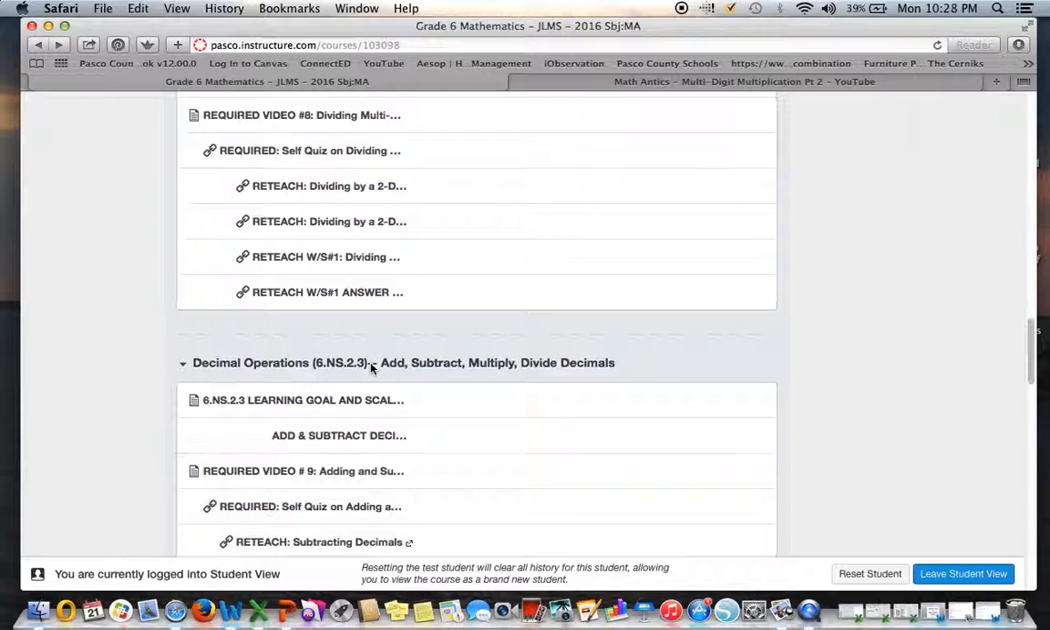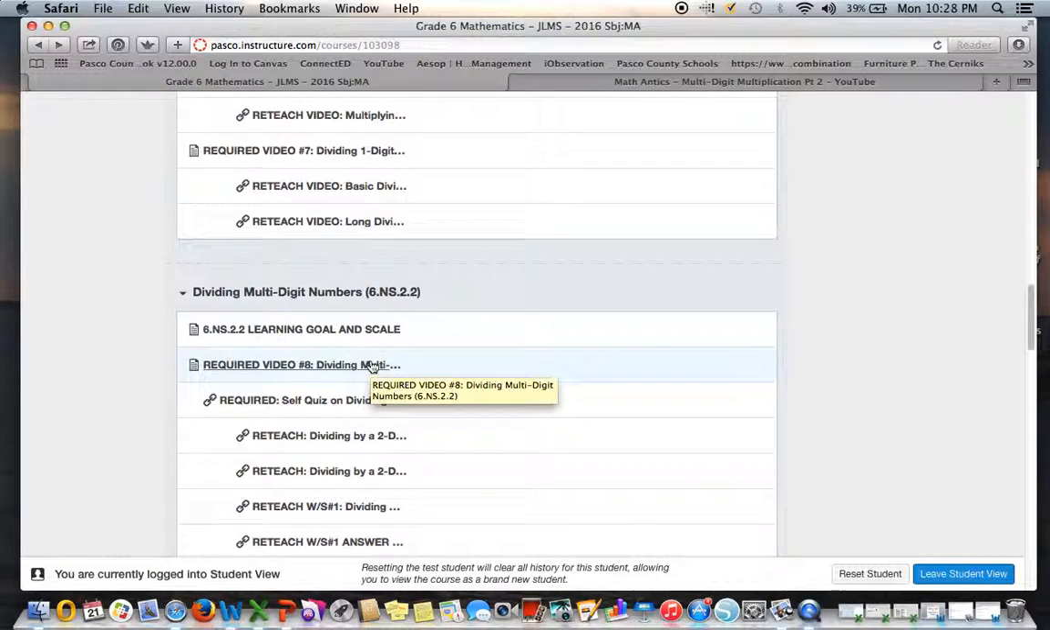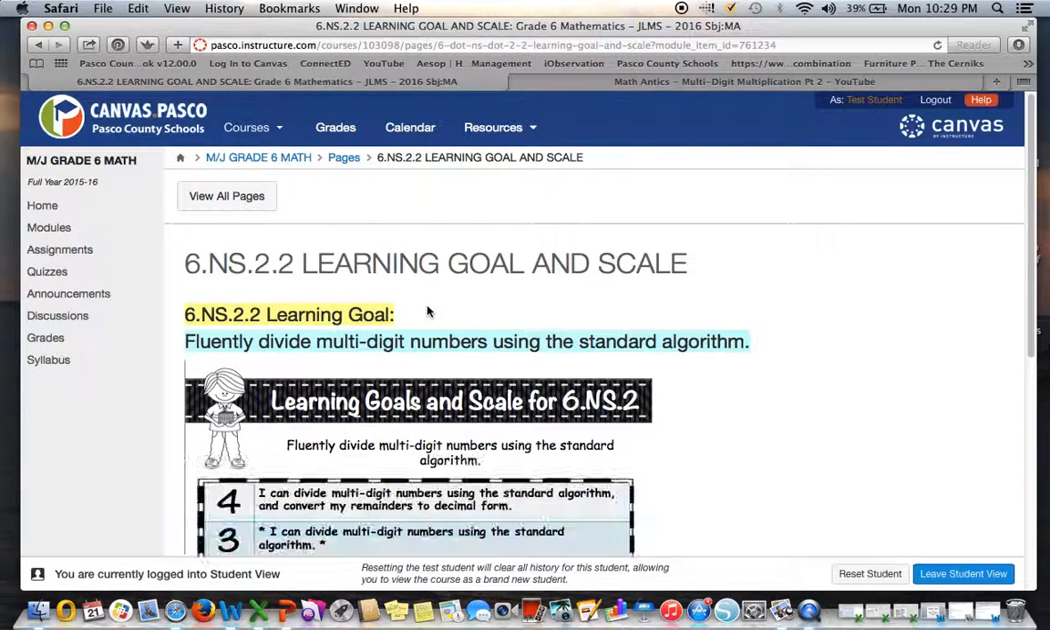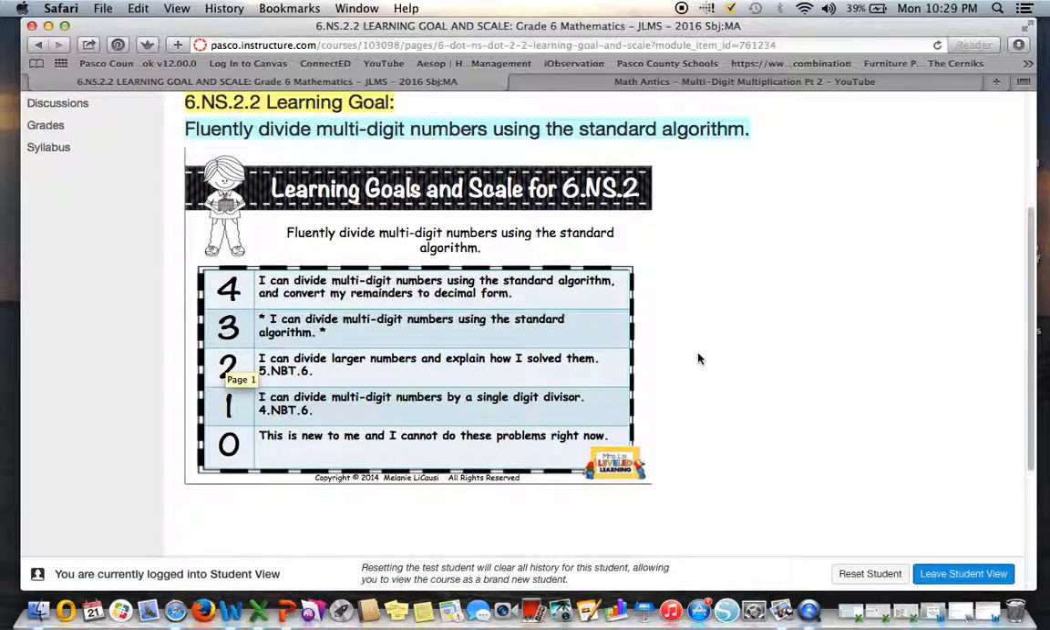Now, a couple other things that I want to show you is at the beginning of every standard, if it's a sixth grade standard, so in this case, dividing multi-digit numbers, the standard is 6.NS.2.2. The 6 represents a sixth grade standard. When you click on that first one, it says 6.NS.2.2 Learning Goal and Scale. It's going to pull up the learning goal, which in this case is to fluently divide multi-digit numbers using the standard algorithm, and then it pulls up the learning scale.